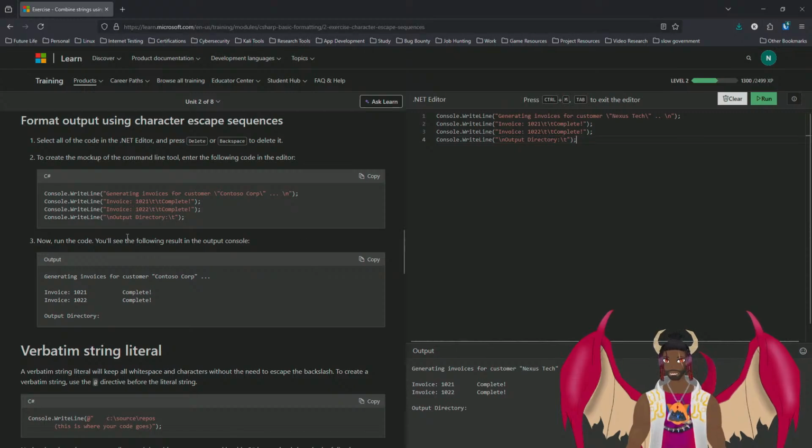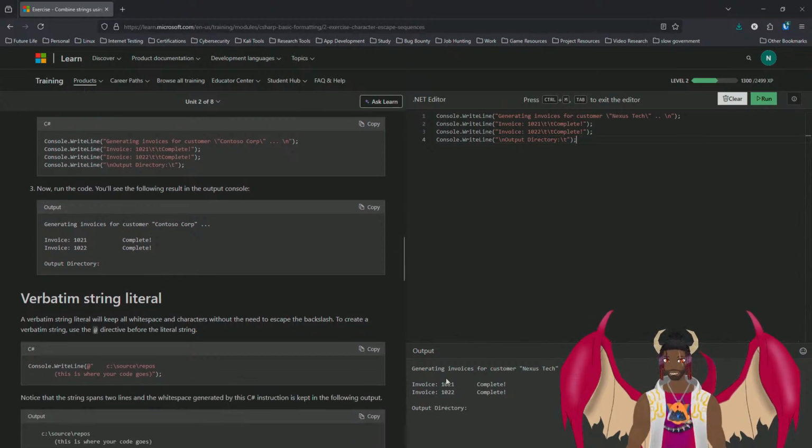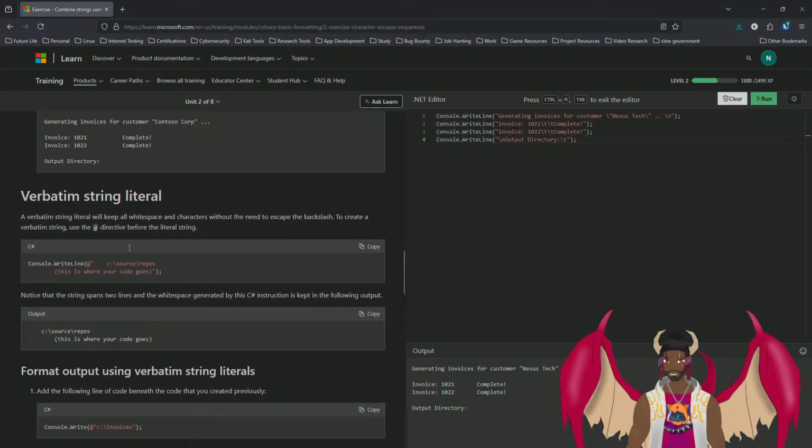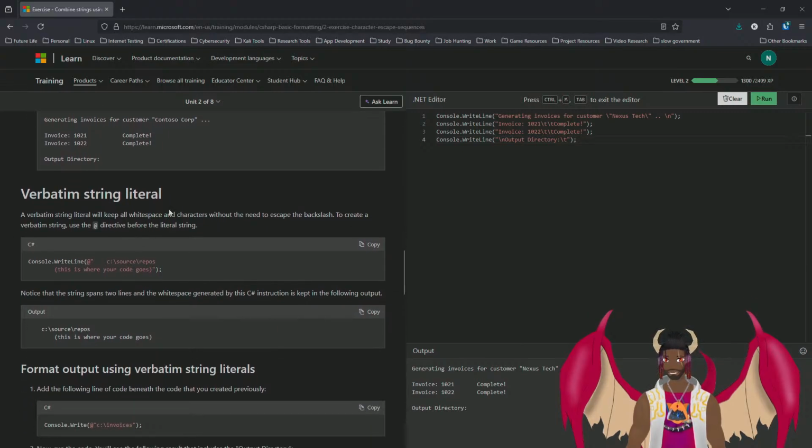All right, and now that we've run everything, it prints out the following result: generating invoices for customer Nexus Tech, invoice 1021 complete, invoice 1022 complete, output directory. And now we're going to go into the verbatim string literal.